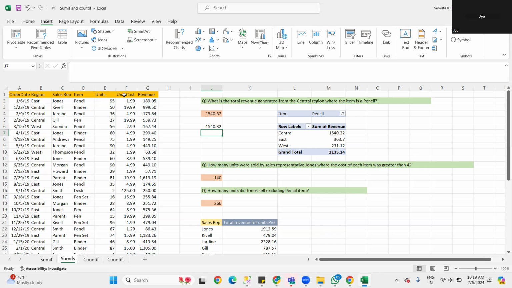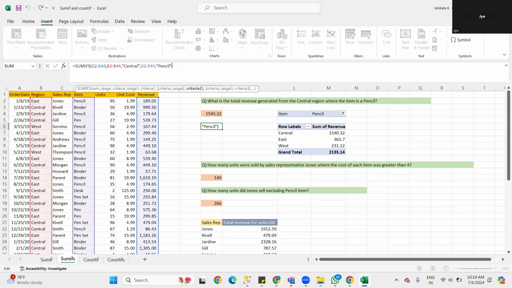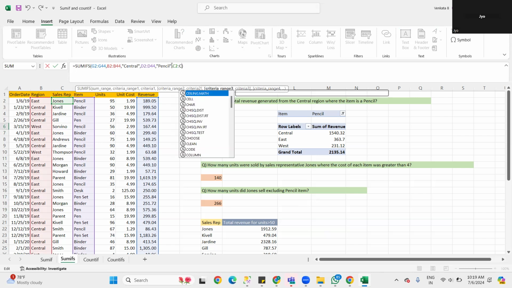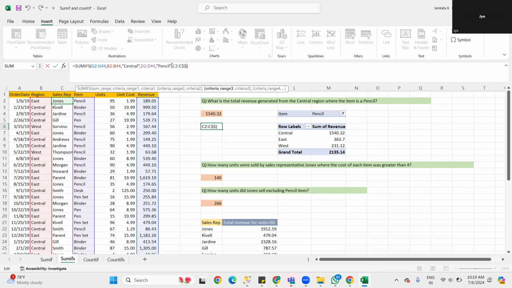You want one more, so you can give one more condition, which is sales rep. In this case, I want to look for Jones as the sales rep. What is the range here? Starting with C, C2, and the end range is C44. What is the filter criteria here? We are looking only for this sales rep, Jones.